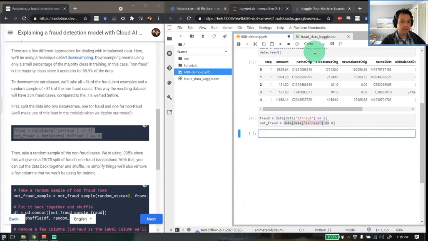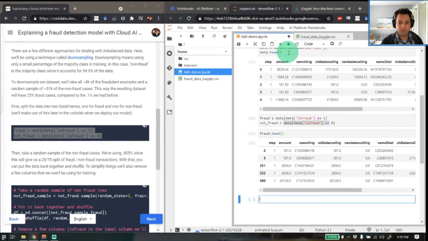Runs pretty quickly, and we can print out fraud. I think it's fraud.head, since we don't want to see the whole thing. And then not fraud, so this is not in the lab, but just kind of using common Python commands here.